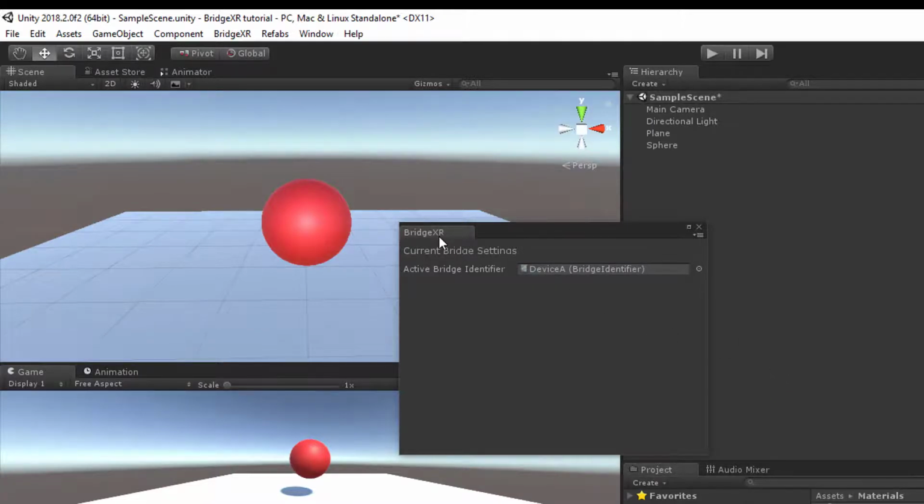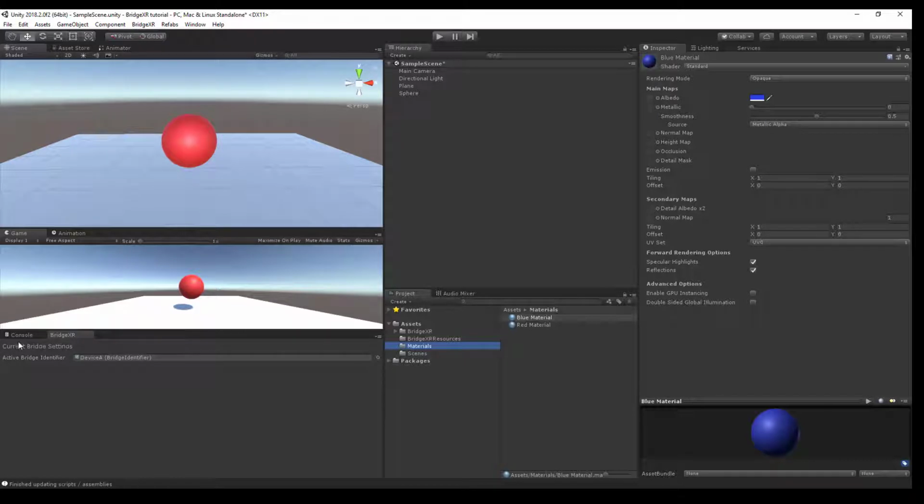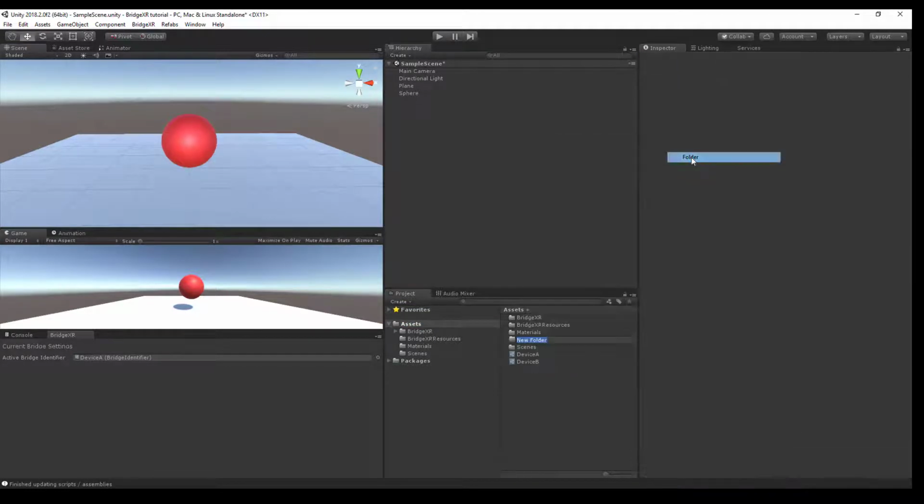Okay, now that things are set up, we'll show you how to create a component bridge. Using a component bridge, you can selectively add one or more MonoBehaviour components to a game object based on the current active bridge ID. So for this example, we'll create and use a custom C# script named Blink that enables and disables the sphere at a given rate.